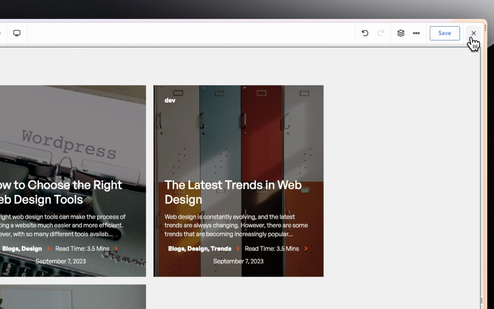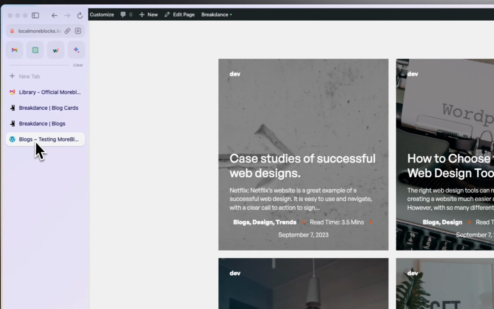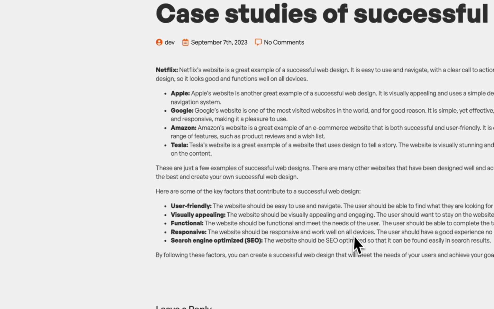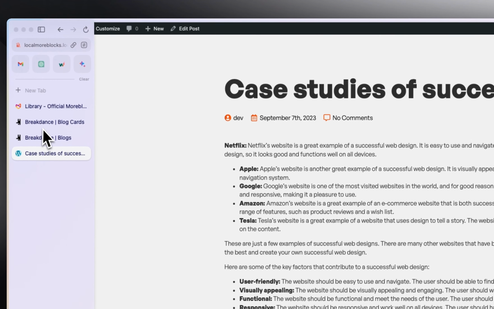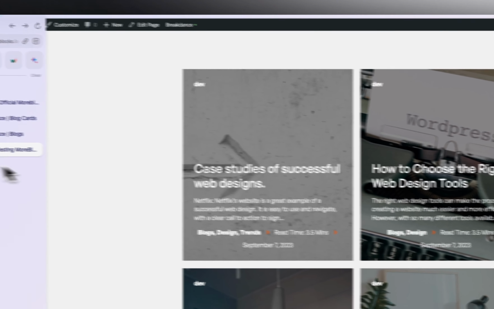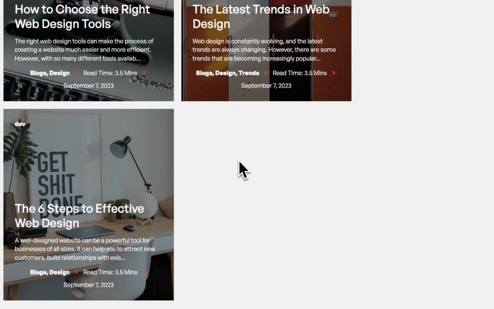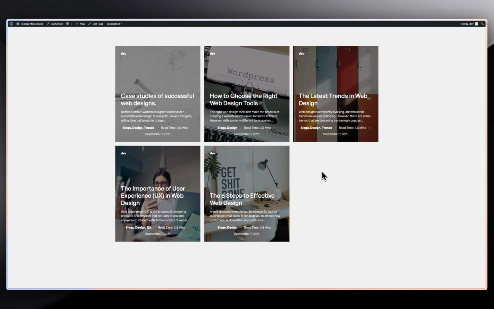All right, so let's just preview this in the front end. Yep, so this is our cards, and I think that our cards also correspond to the blog when you click on it. Yep, it does. So it just opens into the blog because it has the permalinks. I think it has the permalinks already included. All right, so this is how you build cards using Moreblocks.